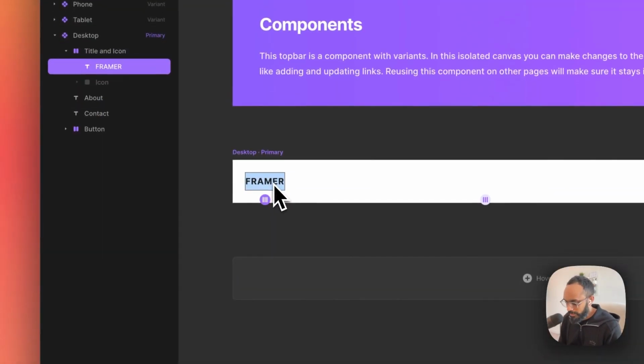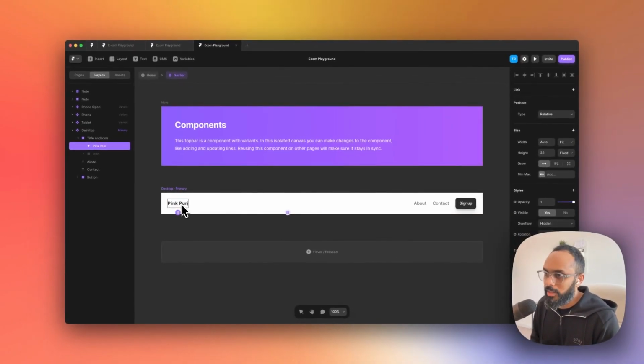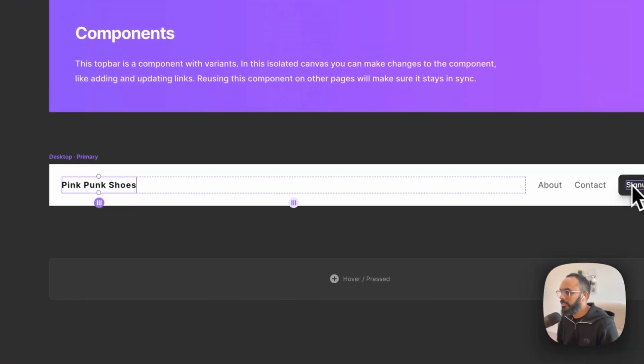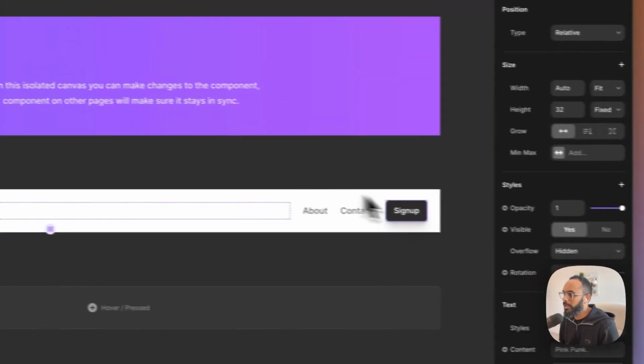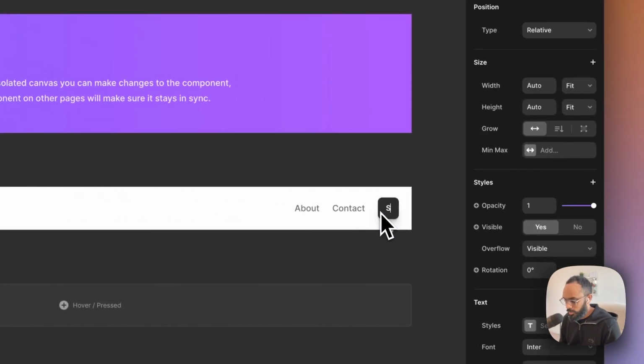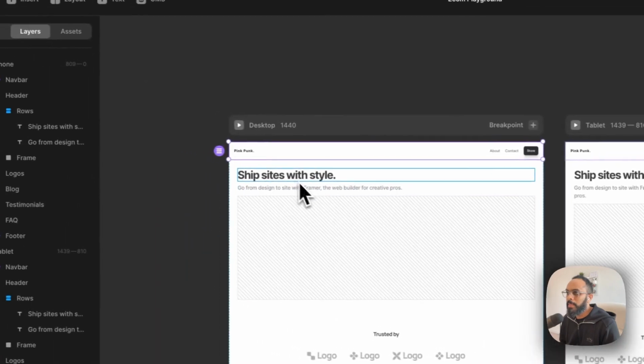Let's just say we're making a site on pink punk shoes. So that's our brand. In fact, let's just call it Pink Punk. That'll be cooler with a little full stop there. And let's set this to go to store, and about and contact is fine for now.